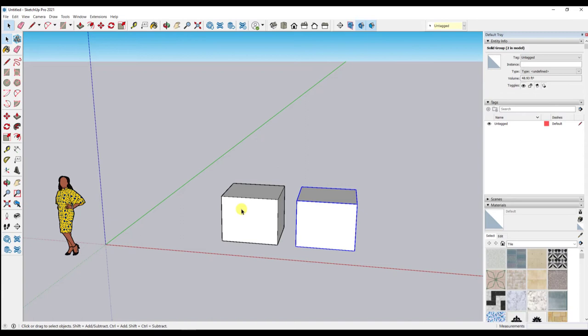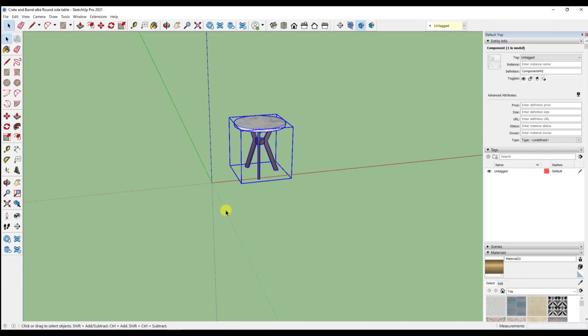Now I will show you how to copy from one model to another. I have a separate file open. I downloaded a table from the 3D warehouse to demonstrate this function. The same rule applies to grouping. So again, I want to make sure this is either a group or a component, which it is because I selected it and I can see that it is a component in the entity info box.